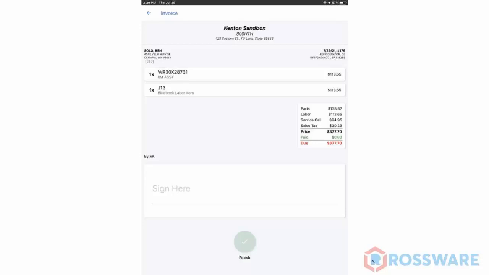So it's got a Blue Book labor item here for $113.65. And it's got a part here for $113.65. If you are truly flat rating, you may not want your customer to see this information because sometimes they can get a little hostile when they're like, hey, I Googled that part and it's only $35 on Amazon.